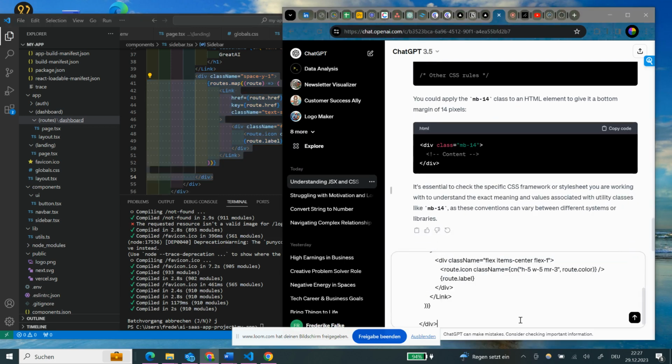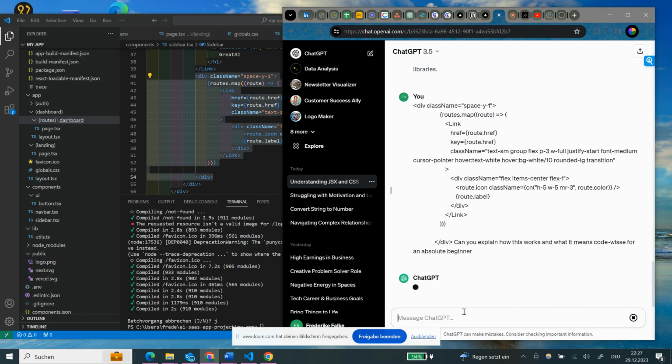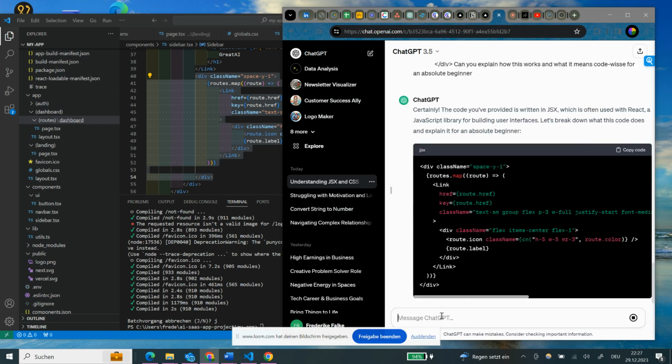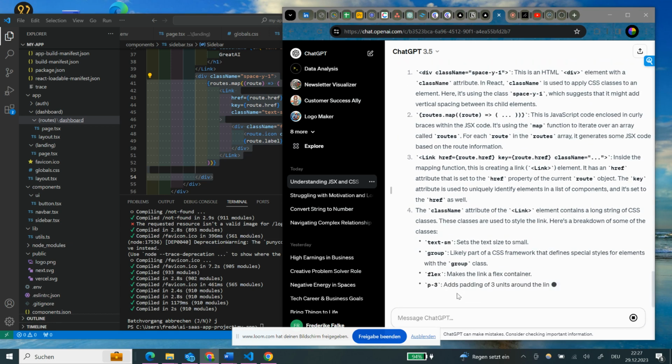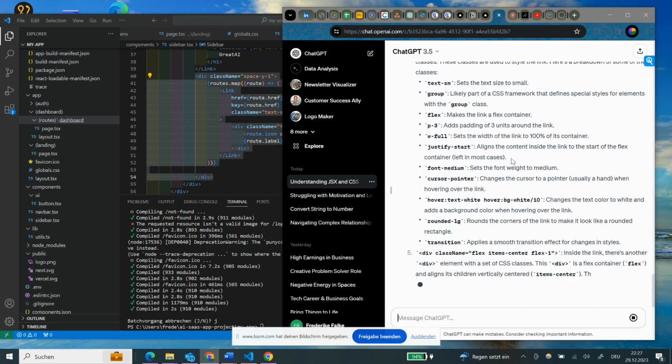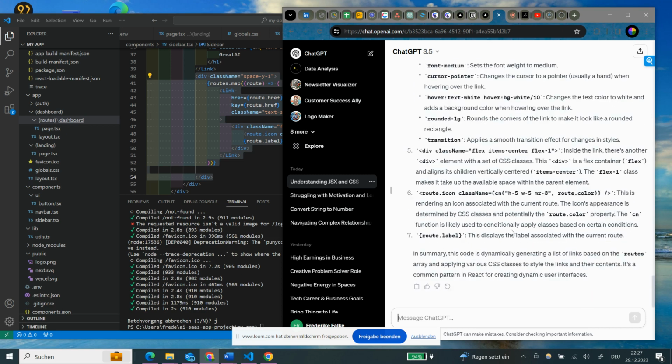And we can say, can you explain how this works and what it means code-wise for an absolute beginner? We might need to do this with ChatGPT 4 because this normally is a bit better, but we can also check how it is with this one. So let's see what it comes up with, and we see it comes up with a lot of things.